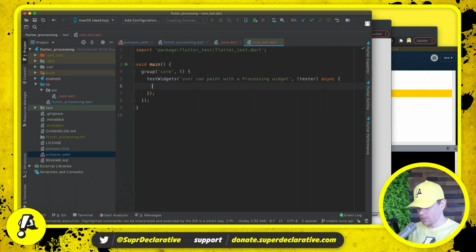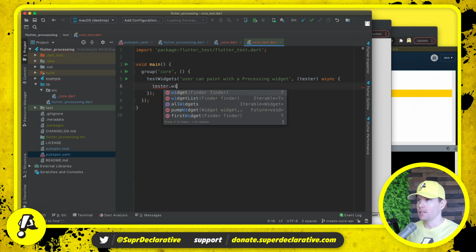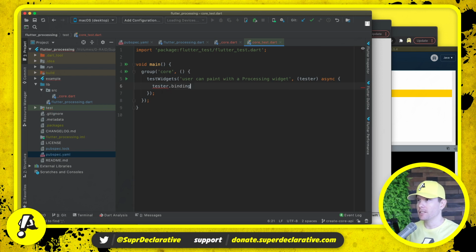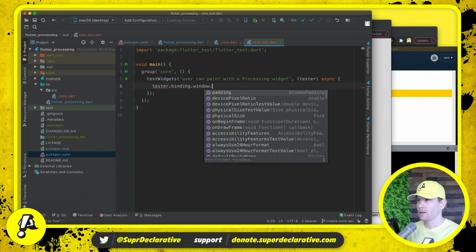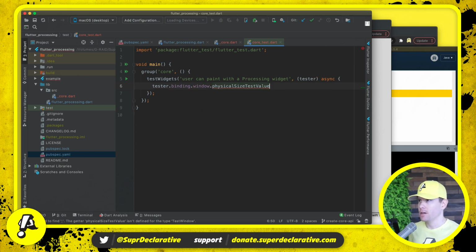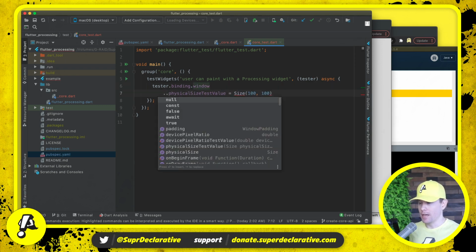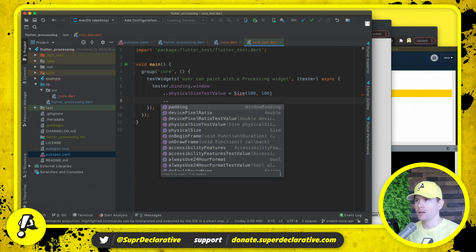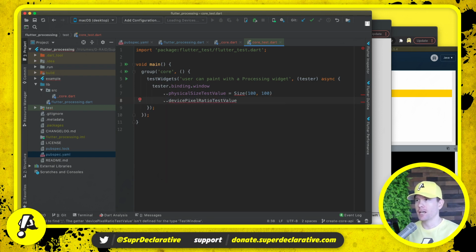In this test, the first thing we're going to do is adjust the size of the quote-unquote screen, or where this screenshot is taking place. And let me see, it's one of these bindings here. Okay, so we grab the window binding from the test system, and we can set the physical size test value. We're going to set that equal to 100 by 100. That's one step we want to take, but we want to take one more step as well, which is the device pixel ratio test value.